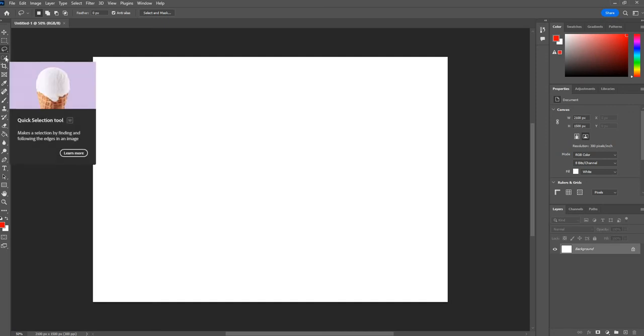So then we have our quick selection tool. Now this quick selection tool is one that we will use quite often. And all you do is, just like it shows right there with the ice cream cone, you just put your cursor right in the area that you want to select, and it's looking for any kind of contrast, and that's what it will select. And you can just move it around while holding the cursor down.